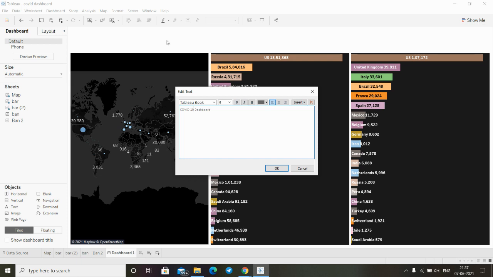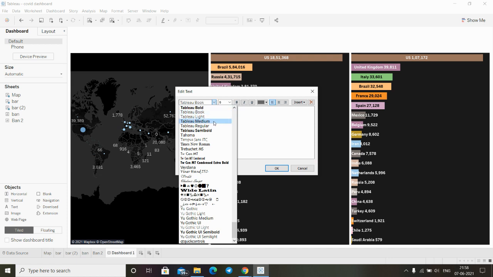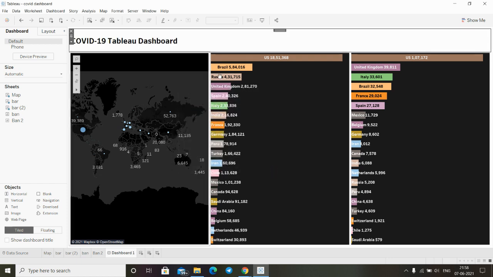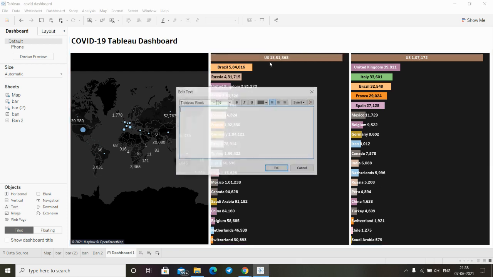COVID-19 Tableau dashboard, and also we can do some formatting. We can select the font bold, and also we can select the size. So the title has also been done, and now I'll take another text and drop it here.